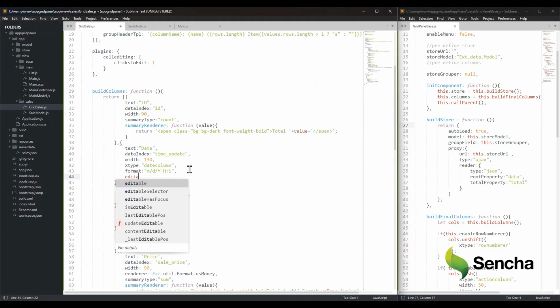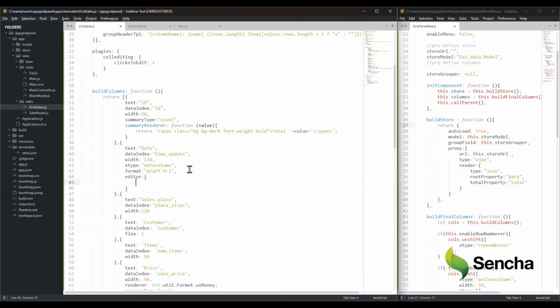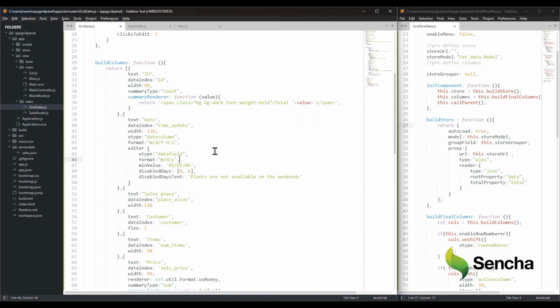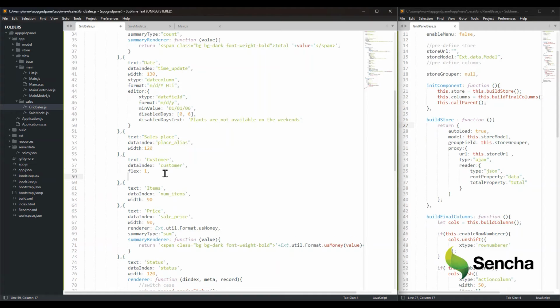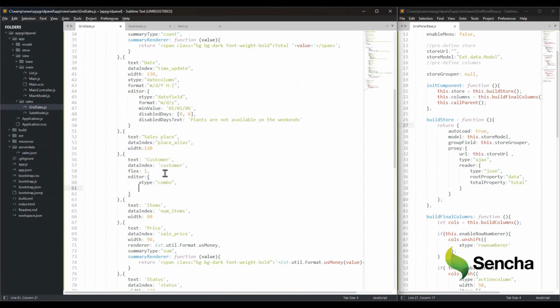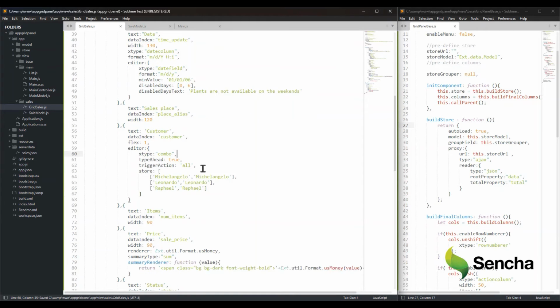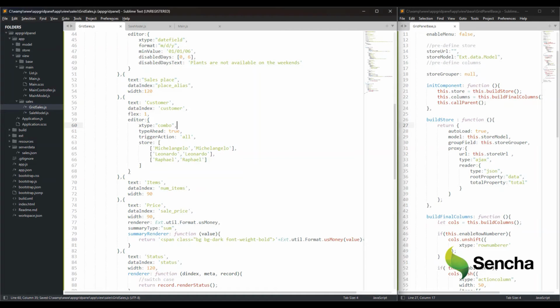For example, in the case of date, the corresponding editor will be a date field. And we can declare configurations that this component requires, such as the format, the minimum value, the days of the week disabled, etc. This is just an example. We will add another editor in the customers column that will be a list, temporarily a local list. But to do this combo, we could also define a remote configuration to bring the list of customers through a data service that retrieves them from a remote database. For now, local will be enough.